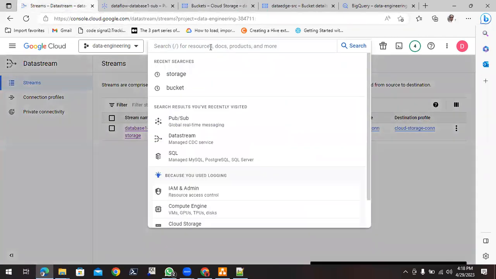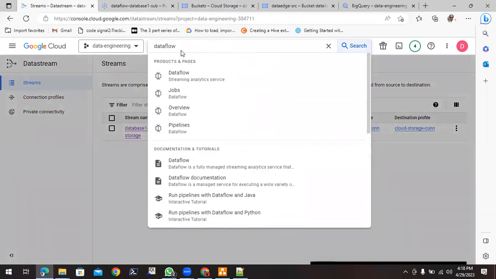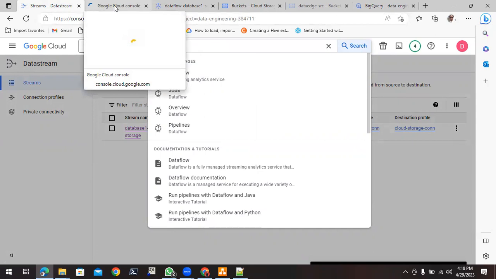For creating the Dataflow service, we simply search for Dataflow in the Google console search bar, and you can see it is a streaming analytics service. So we'll open this one and look into how it is going to be helpful for us.